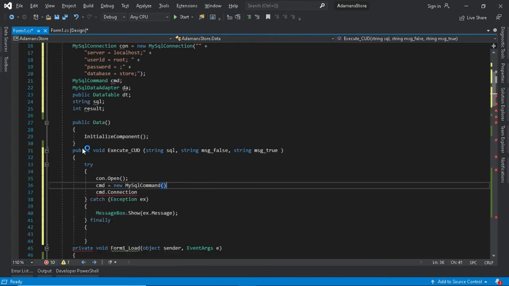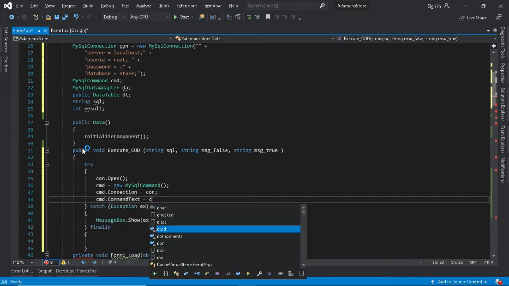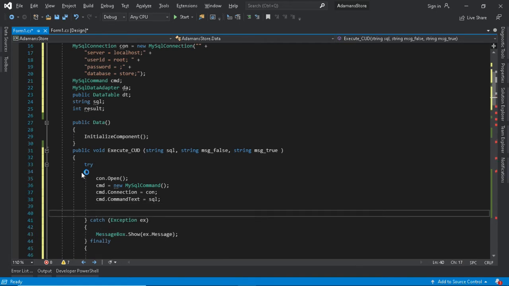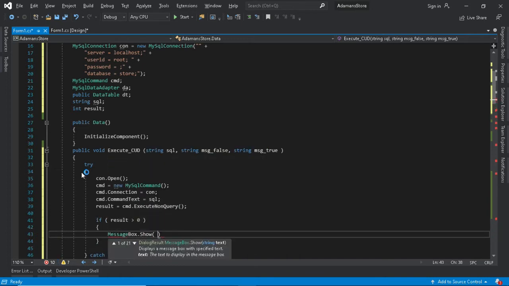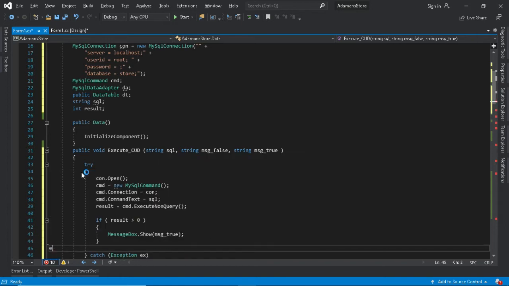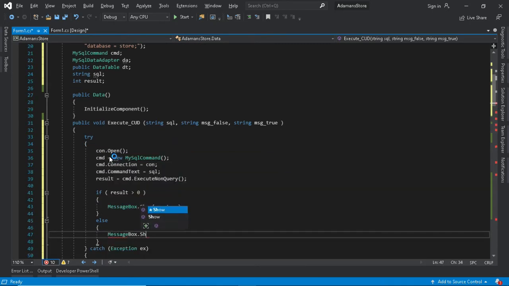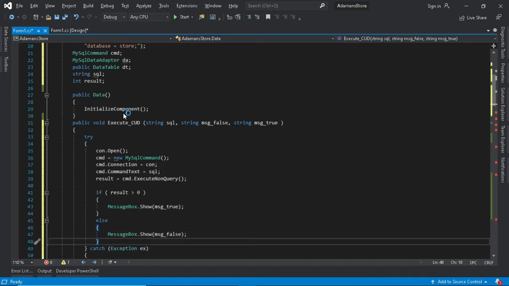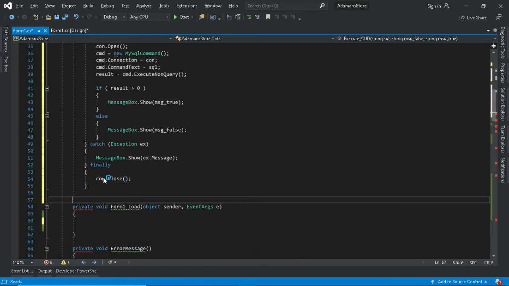Open the connection first. Declare a new MySQL command. Assign the variable connection to CMD. Assign the variable SQL to CMD as command text, then execute the non-query and transfer it to int result. If the result is true or false, then show it in a message box. After this, close the connection. That method is for insert, delete, update SQL commands. This new method is for reading or select.